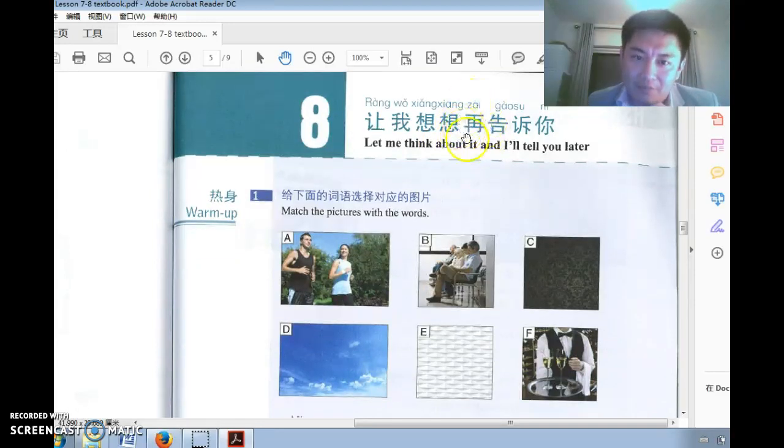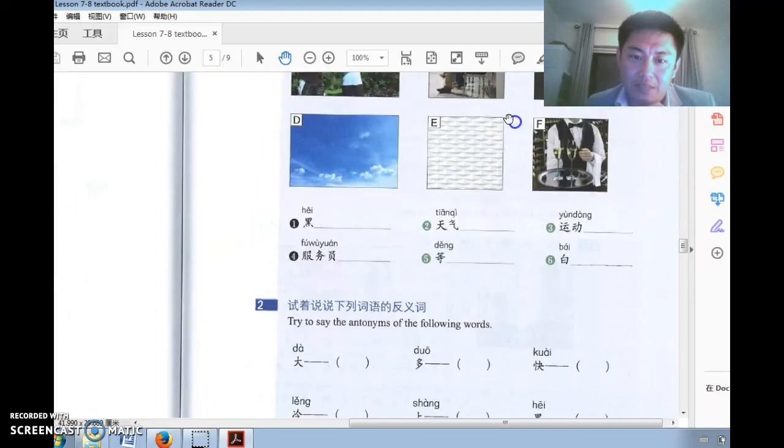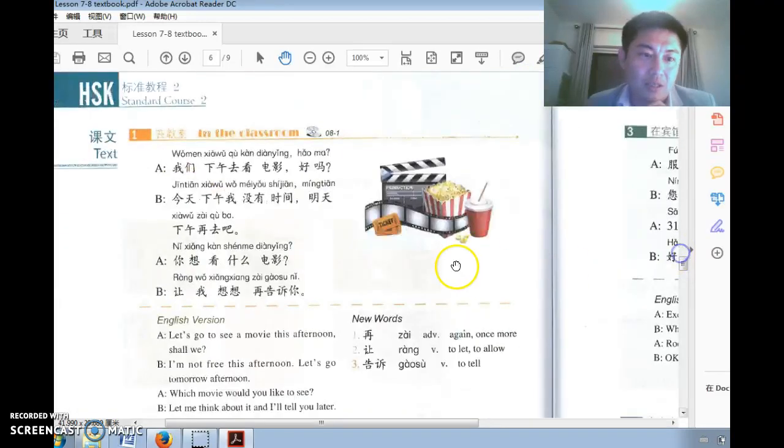再 usually means again or more of some action. Like when you say goodbye in Chinese, we say 再见. 再 is again, or more, once more. 见 is to see, so see you later. 再见, bye bye. And then we will look at a little bit more complicated use of this word in the text. Now let's go to the text.